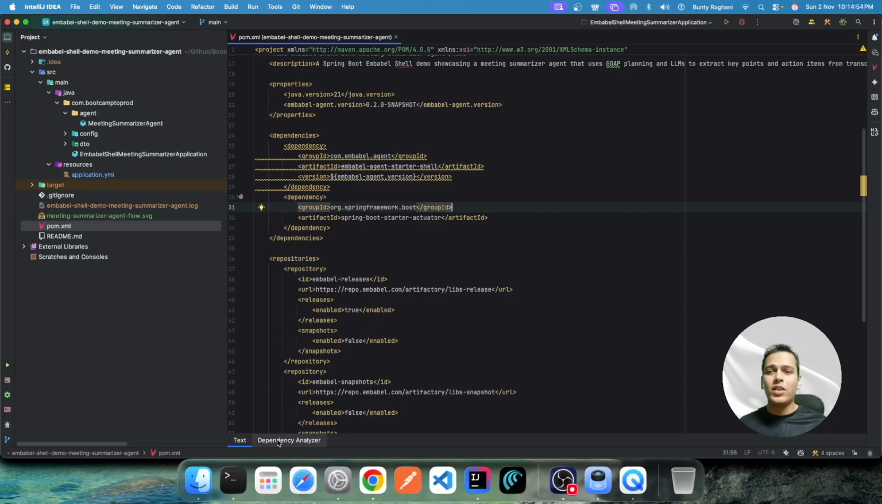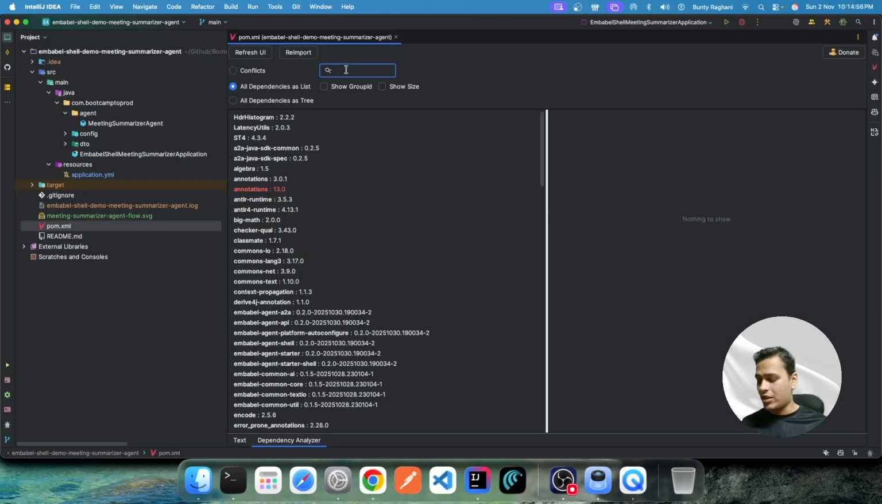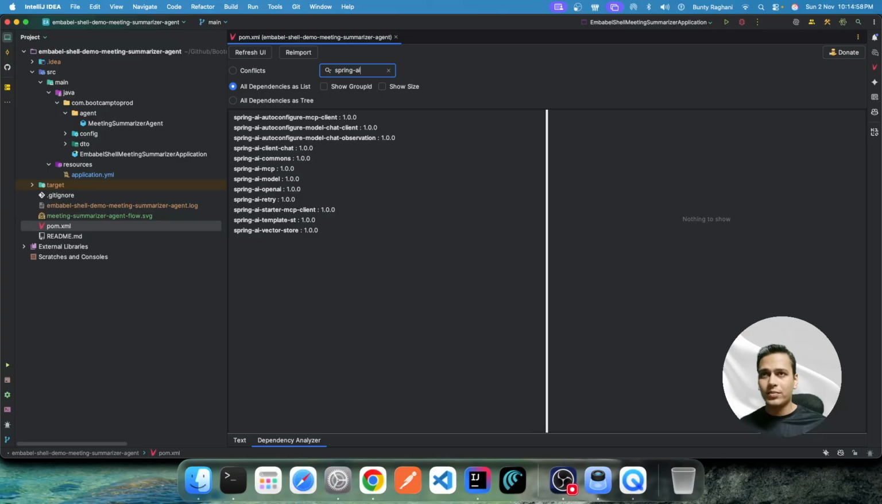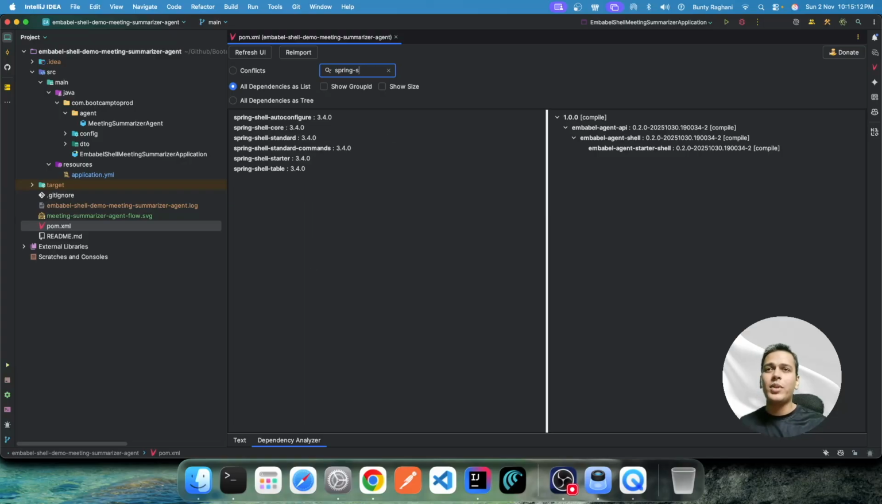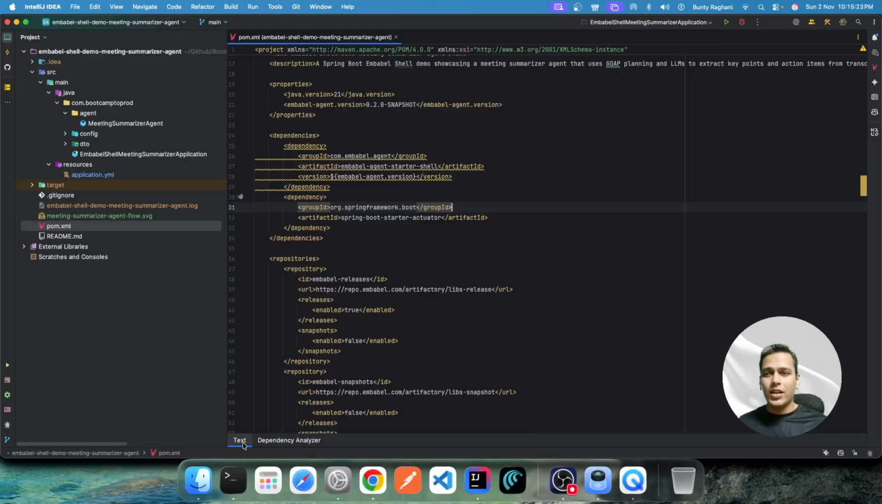If we go to the dependency analyzer and search for Spring AI, here you will see Spring AI is also there, and it is coming from this particular dependency Embabel agent starter shell that we have added inside our project. And since we are creating a shell based application, behind the scenes it will be built on top of Spring Shell. So here you will see we have the Spring Shell starter, also coming from the Embabel agent starter shell. So this was regarding the pom.xml.